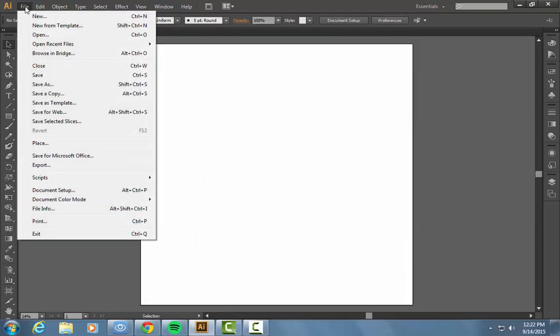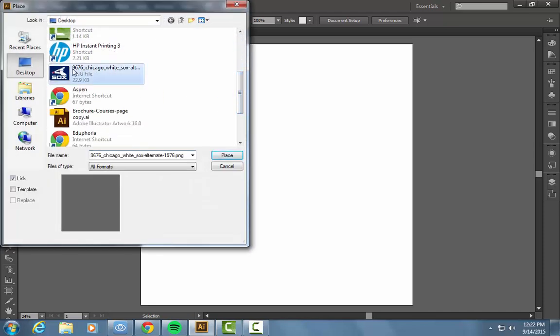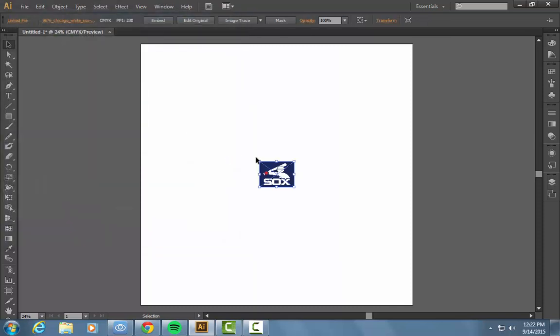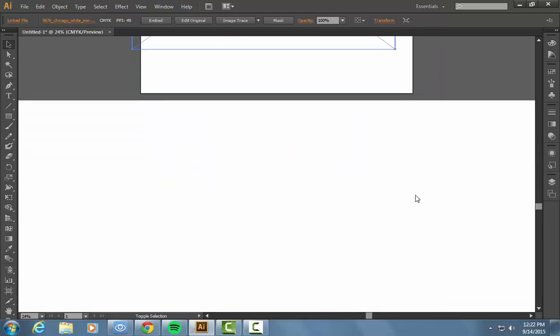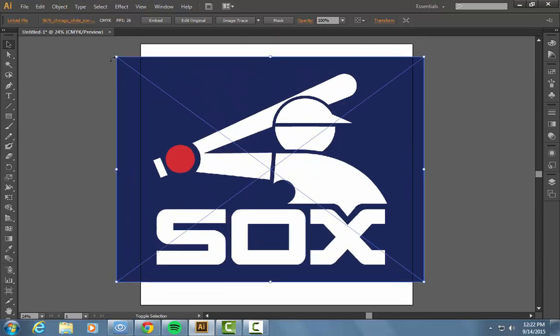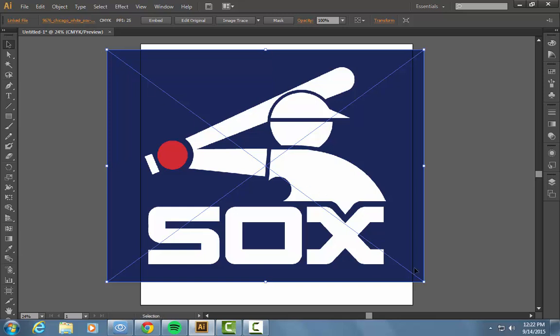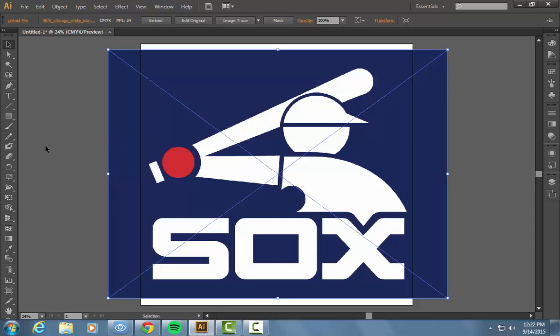Then I go File, Place, and I've already downloaded the White Sox logo, so I'm going to click on the White Sox logo right there, hit place. Now I need to click in the corner. I'm going to hold down the shift key while I'm scaling this up, so I'm doing a uniform scale, making this slightly bigger. There we go. And let me scale that this way too, so it's about centered. It's fine if it goes off the page a little bit, that's okay.